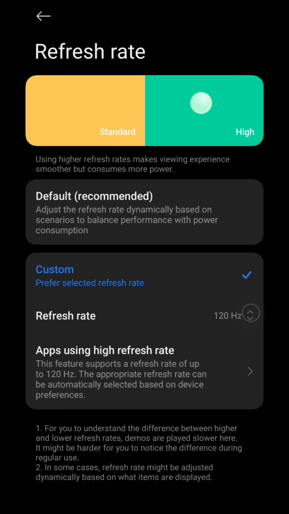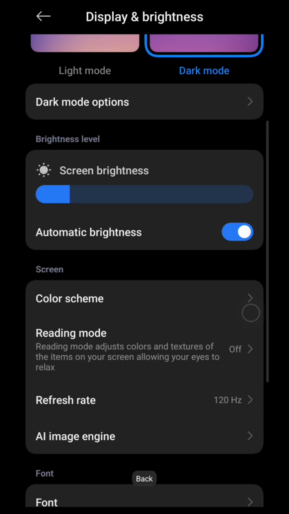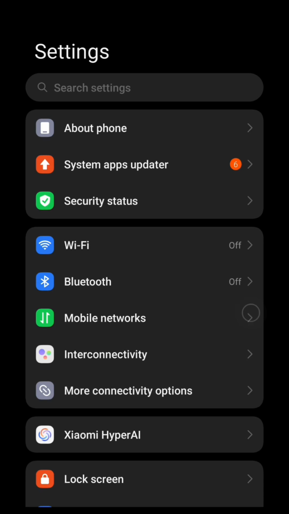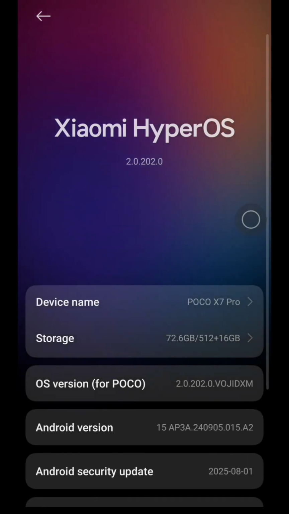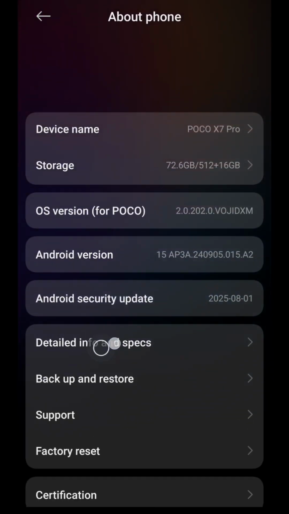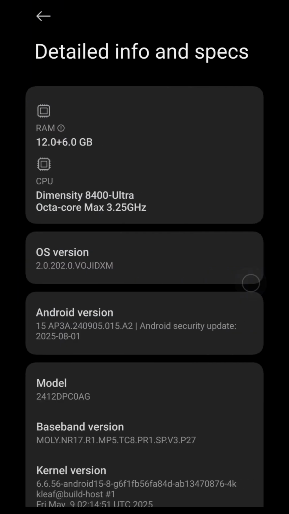And now let's add one more trick, how to monitor the actual refresh rate on your screen. First, you need to activate developer options. To do this, just go to settings, just go to about phone, this one, and then tap on detailed info and specs, and then just tap on OS version about 7 times, like this. And you will see a message that developer options are now enabled.